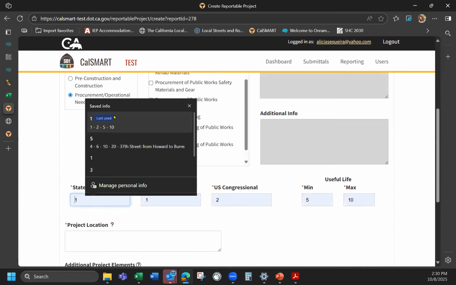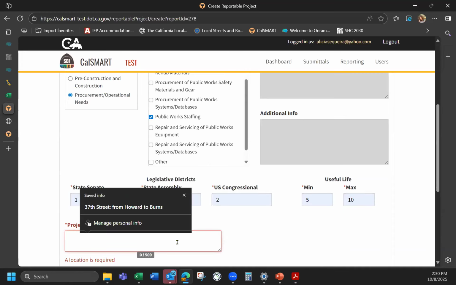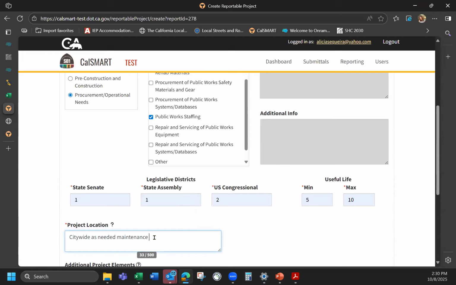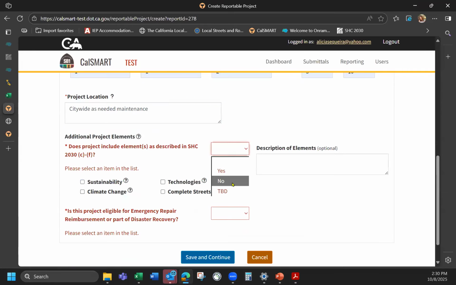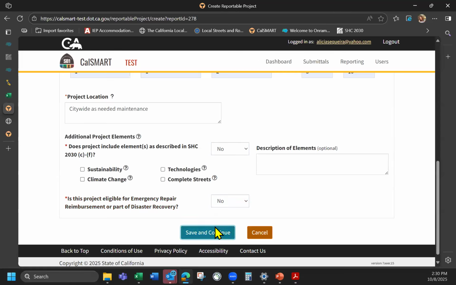Again, just going to fill these in like that. So project location, oh my gosh, how convenient. Procurement operational need, I can say that this is a citywide project. Citywide as needed maintenance. All right. No for this, no for disaster relief. I'm going to hit save and continue.